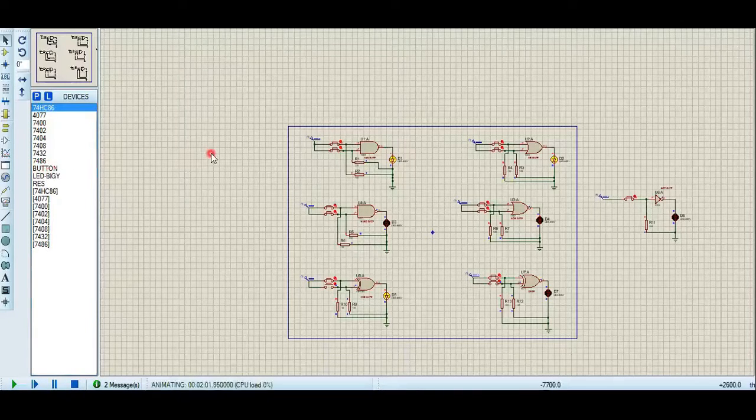Lastly, just to clarify, we use the ICs as given in the lab: 7400, 7404, and similarly so on.